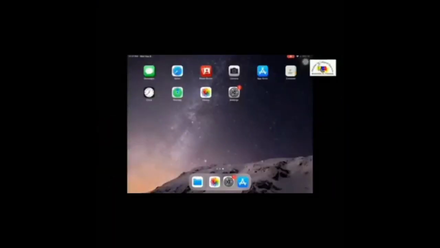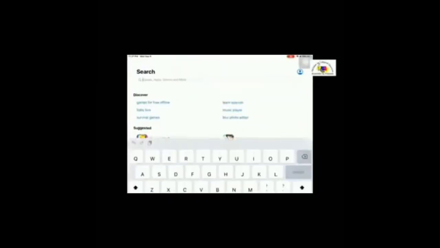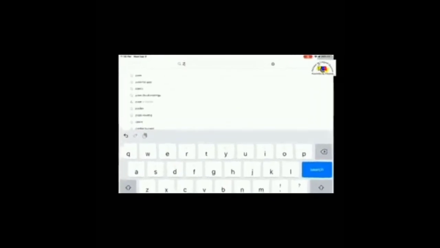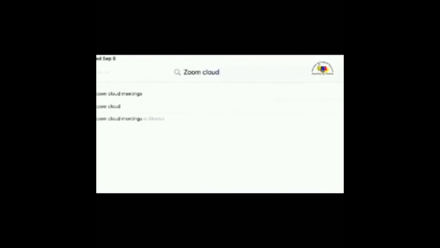Ngayon ay ituturo ko sa inyo kung paano ito gamitin. Kung wala pa kayong Zoom, the first thing to do is go to the Google Play Store or App Store and i-type sa search engine ang Zoom Cloud Meetings at i-install ang app.